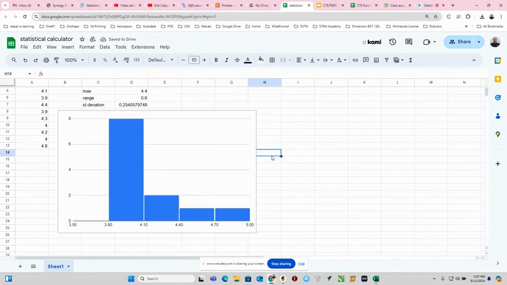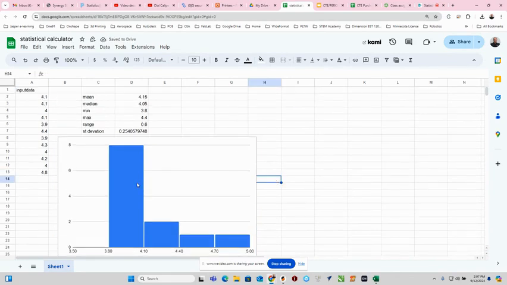The nice thing about this is the histogram tells us that if we look at this data here, the numbers between 3.8 and 4.0, there's 8 of them, or 4.1, there's 8 of them. There's 2 of them between those, and so on and so forth.